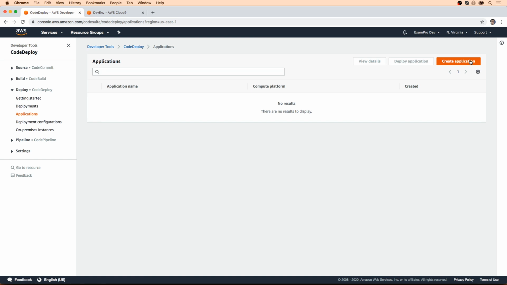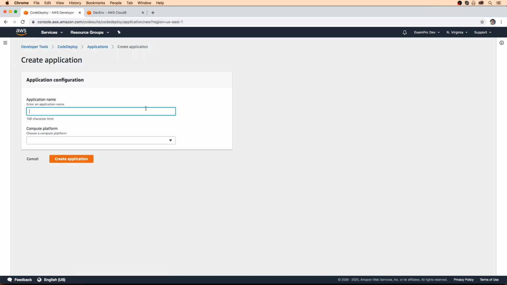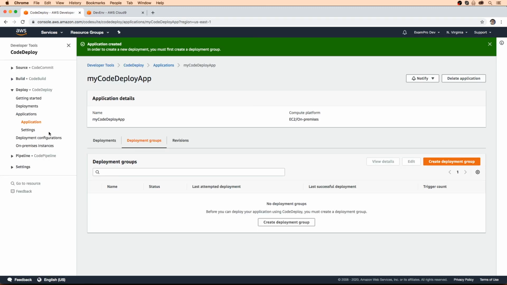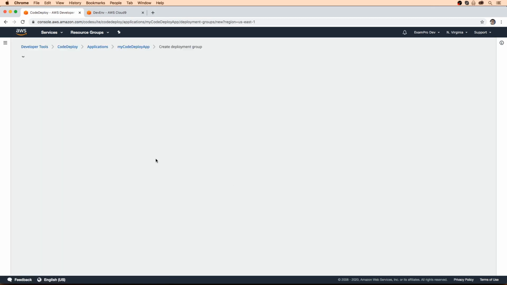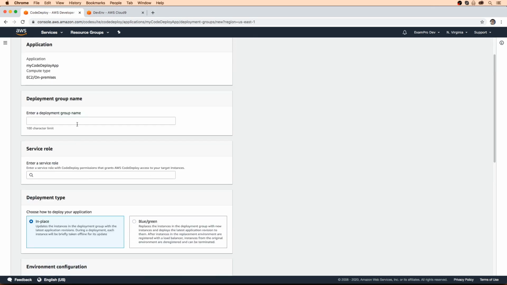Anyway, we'll go back to Applications here, create a new one, and I'm going to call this My CodeDeploy App. And we'll choose EC2. We'll create the application. And so now that we have an application, we have to set up a deployment group. And we'll call this my deployment group, or my CodeDeploy deployment group, which is a bit silly.